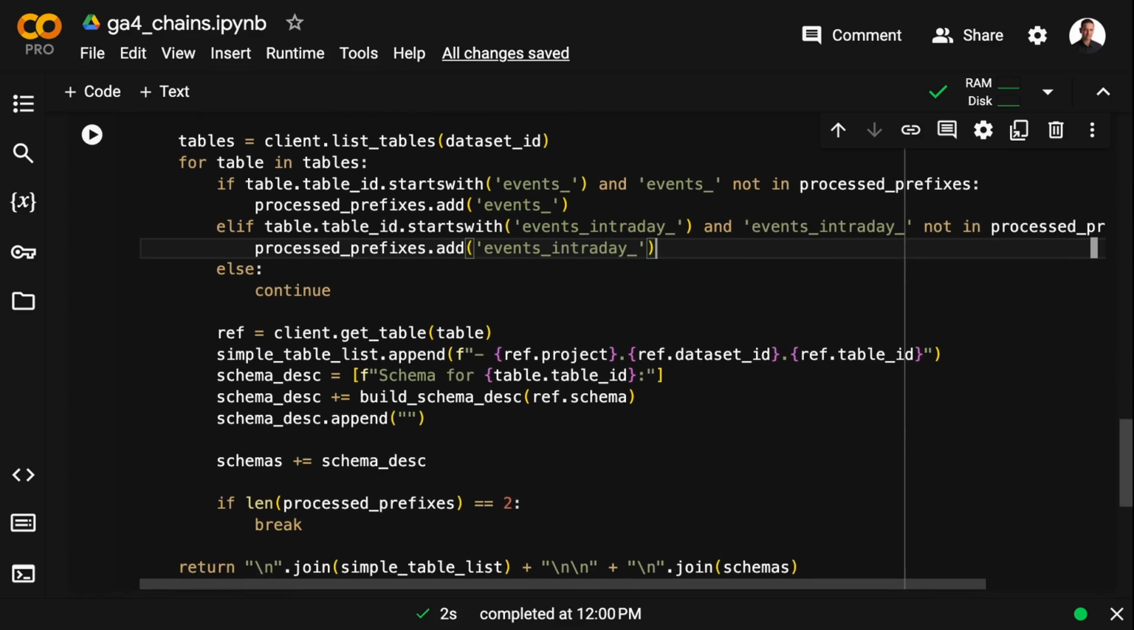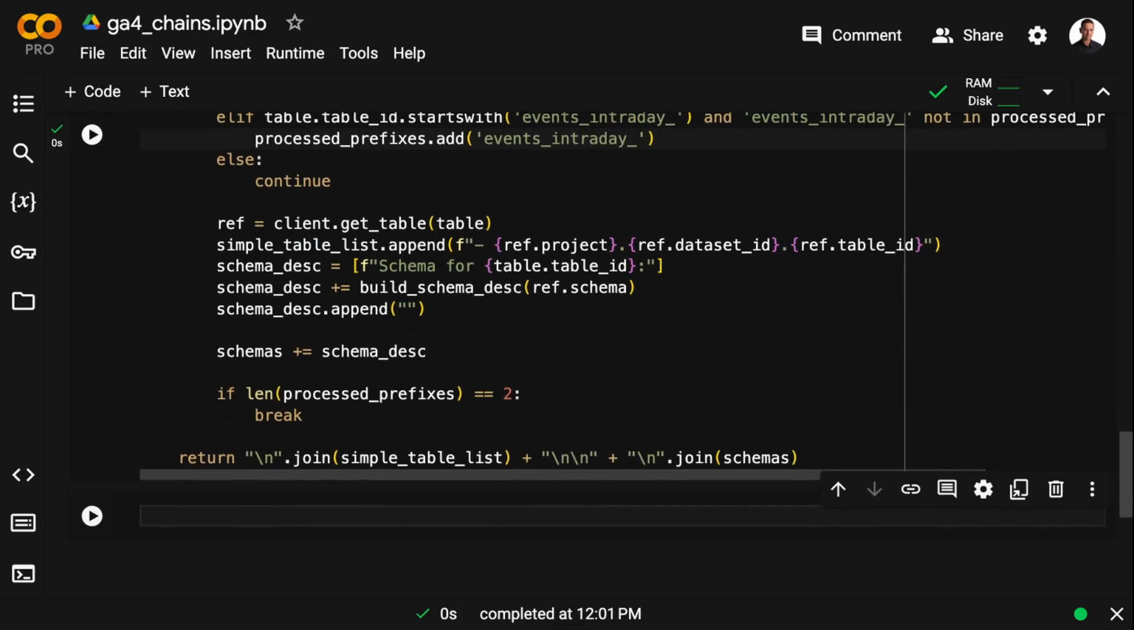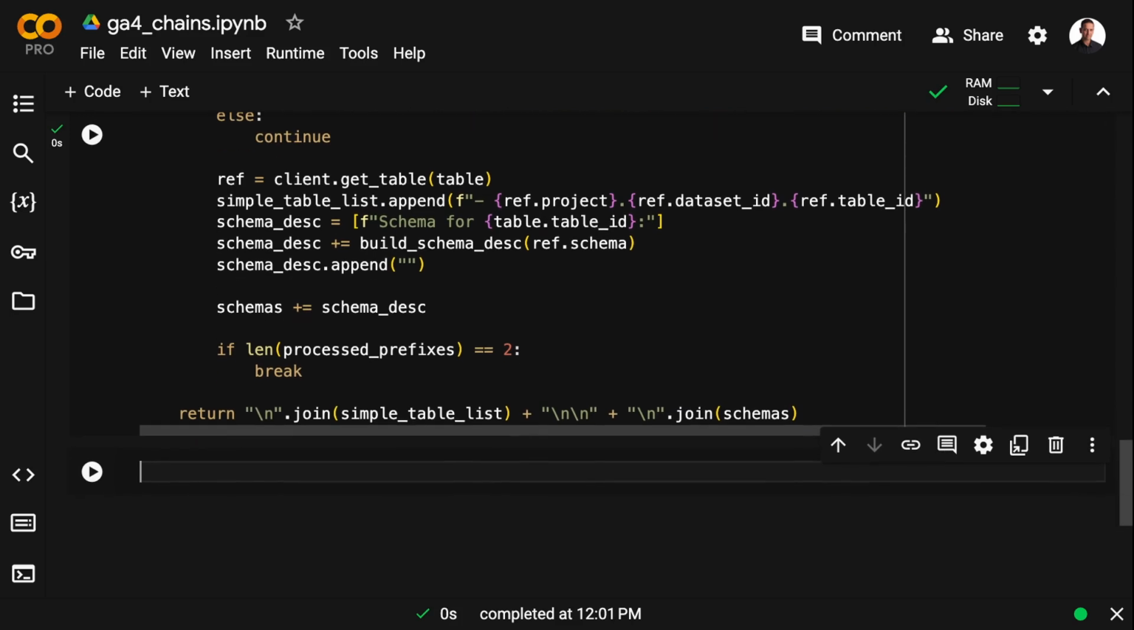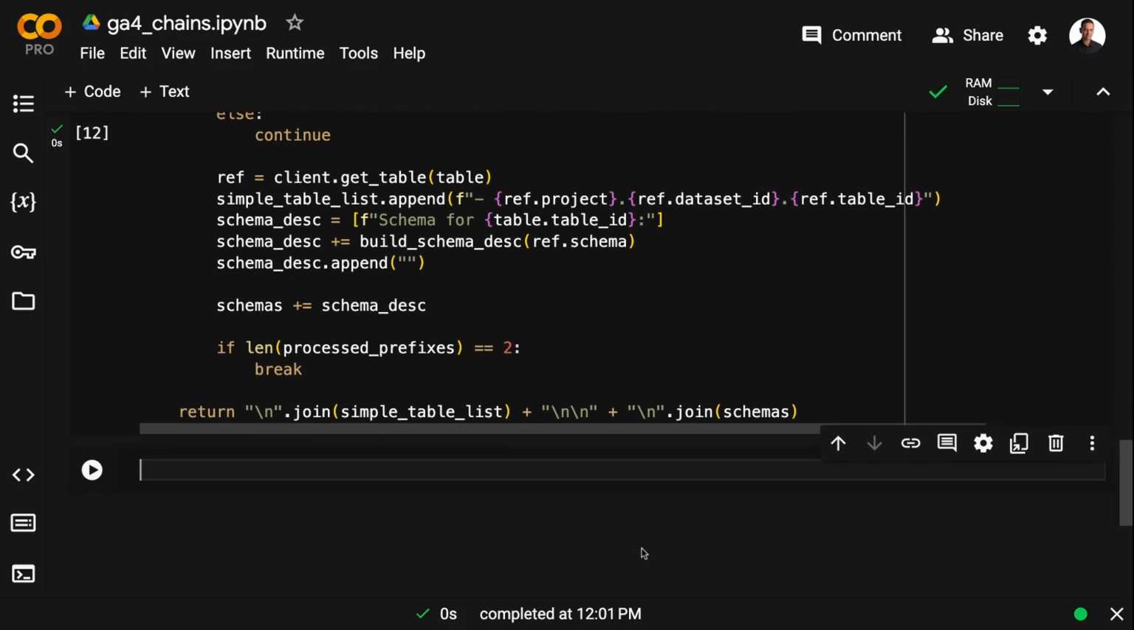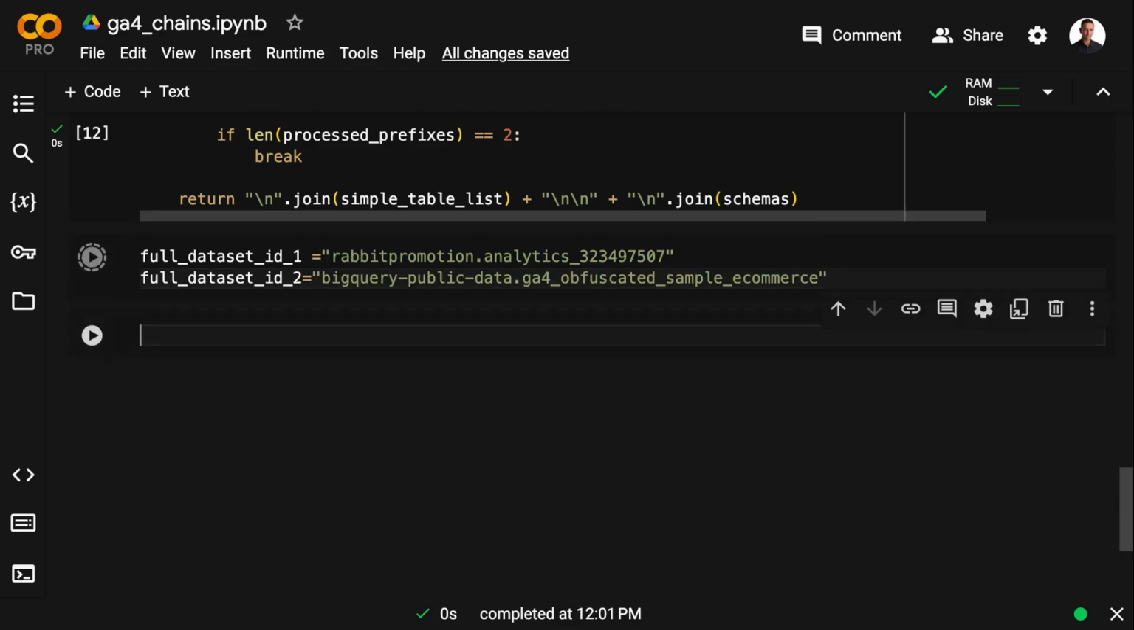But you only need to write them once for your dataset, and then you can reuse them for every chain you build. And the getSchema function is going to need the full dataset ID, the project and the dataset. And we need that because we want to feed the LLM as much information as possible on the structure of the tables.